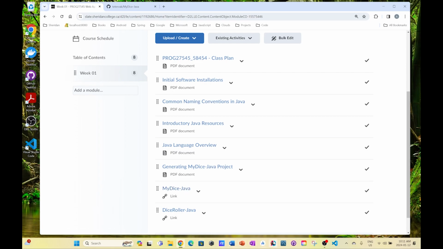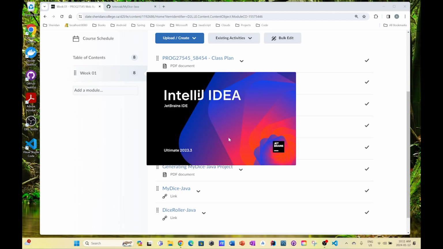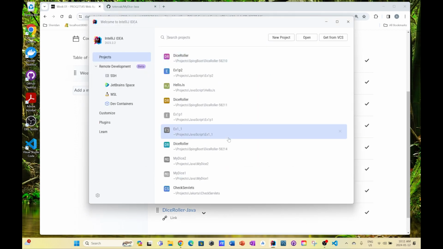So I'm opening IntelliJ IDEA Ultimate, and I assume that you already installed Java, IntelliJ and Git, because we spent more than 1 hour on instructions on how to do it. When you open IntelliJ, it will give you a list of previously opened projects. If you don't have one, you don't have a list. If you don't have a list, these buttons will be bigger and close to the center.